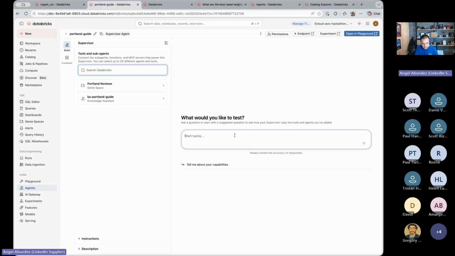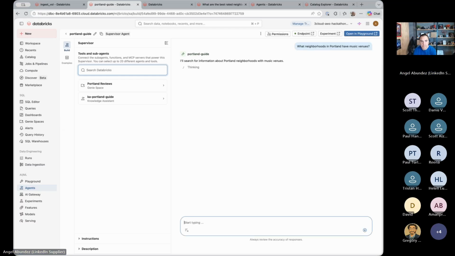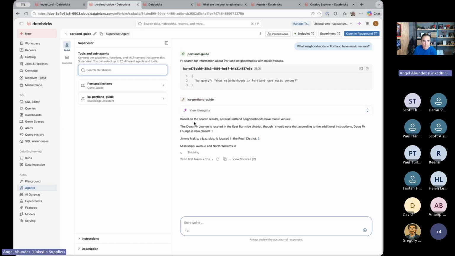So let's see. We haven't tested anything about music. So maybe we could say, what neighborhoods in Portland have music venues? And you can see it's thinking. It's going to take a look inside of my Portland Guide Knowledge Assistant first. And it's going to reason.